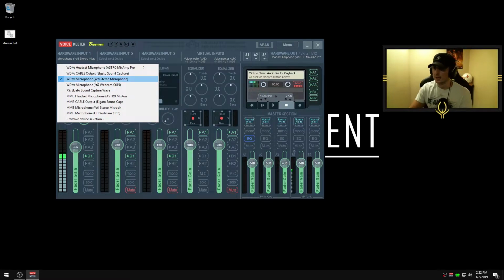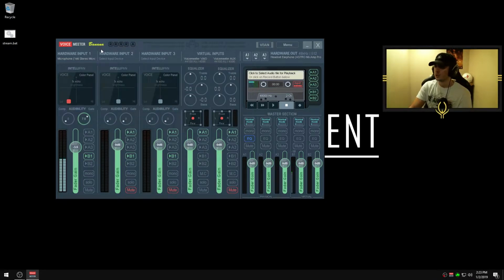In my case, I use the Yeti stereo microphone. I use the WDM drivers. There's also KS driver and MME driver if you need to switch those up for any sort of reason. But I would suggest just starting off with the WDM driver.